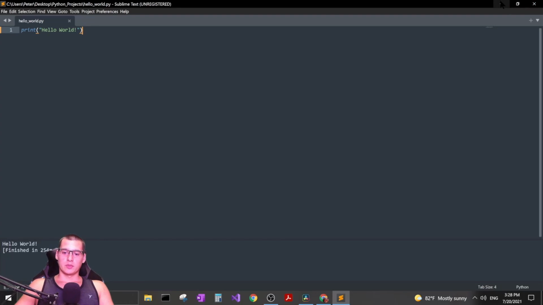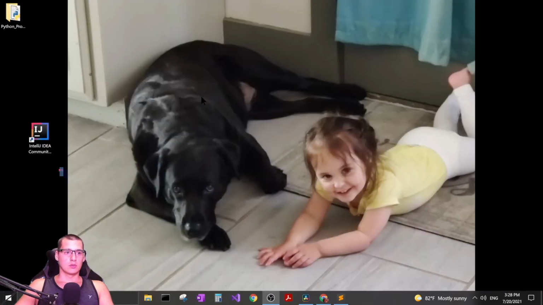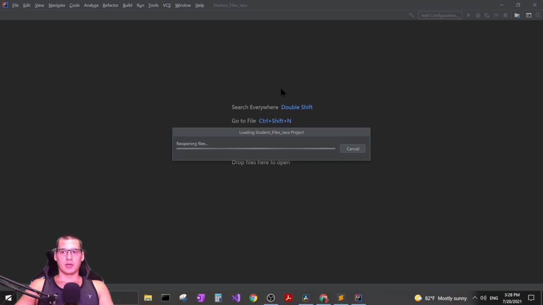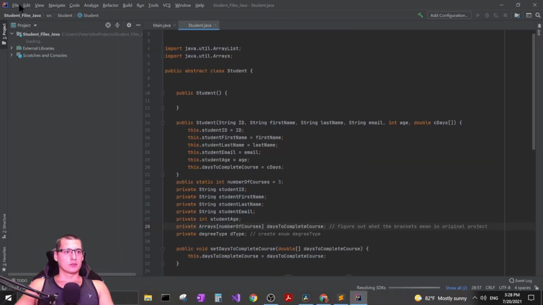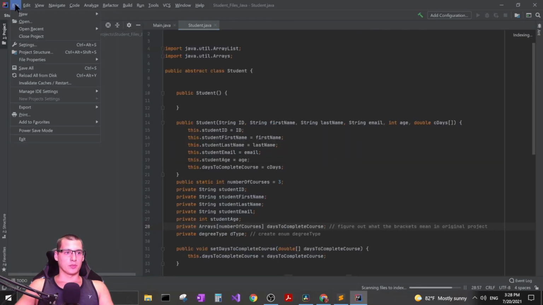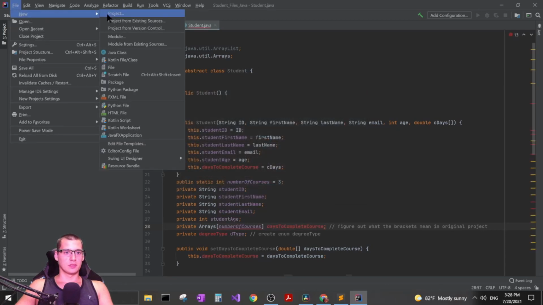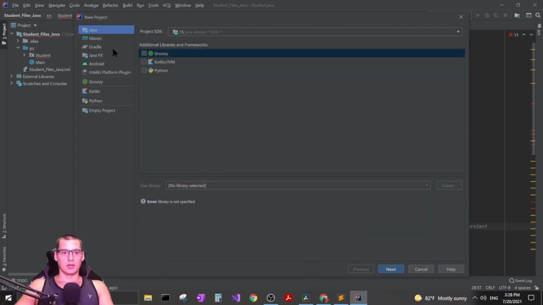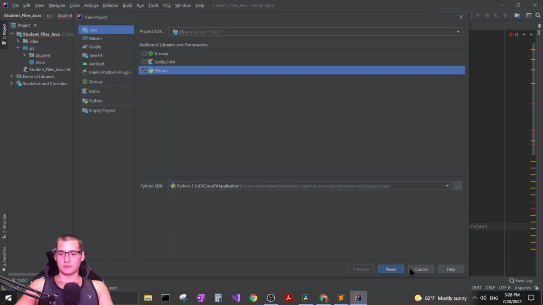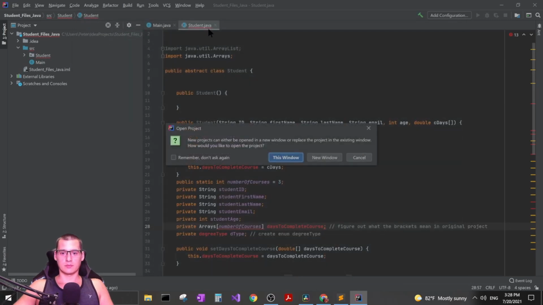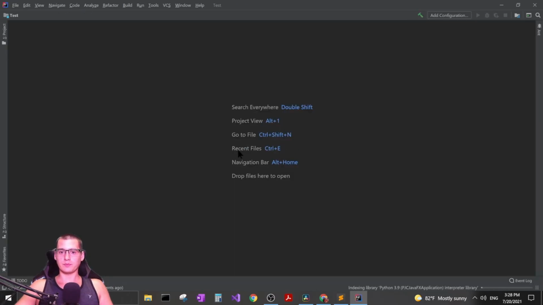So now that we have that, I'm going to go real quickly over here to IntelliJ, and I'll show you the difference between the two IDEs. So let me open up a new project. Sorry, this is one of the projects that I had previously. We'll do a new project, a Python project, and I'll just call it test. We'll open it in this window.